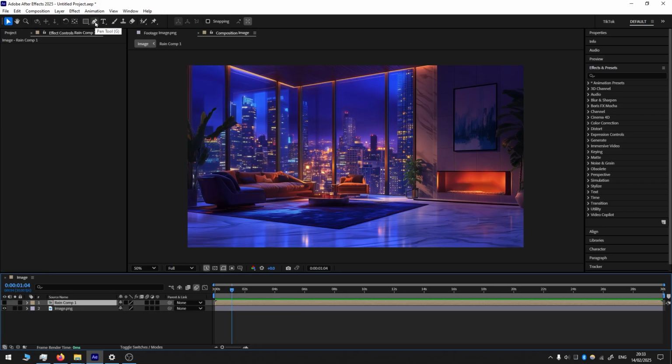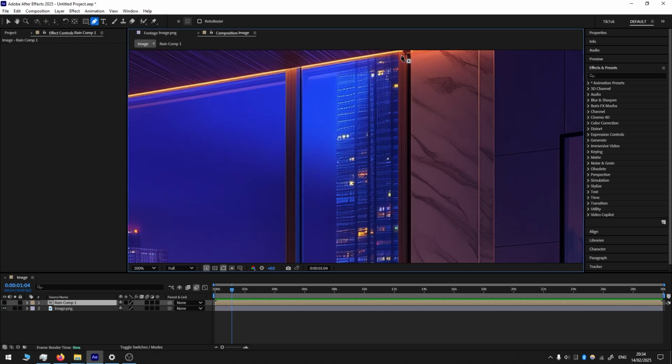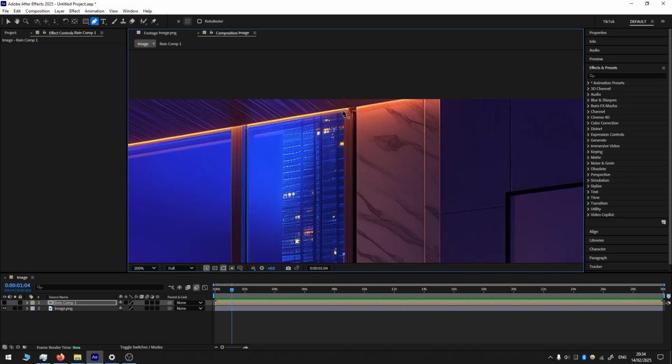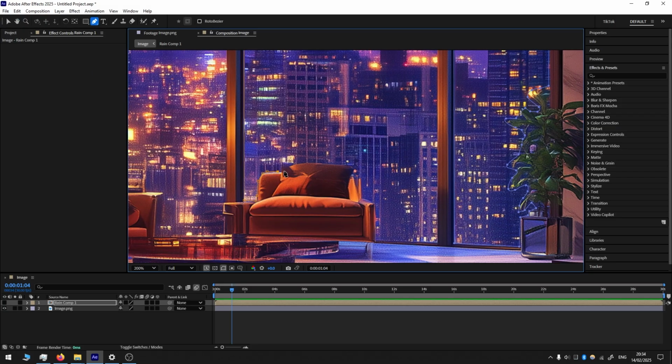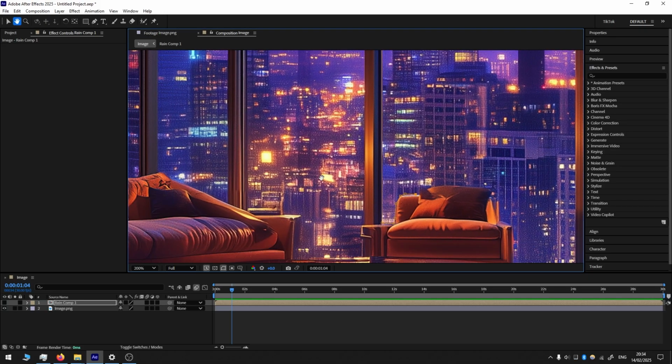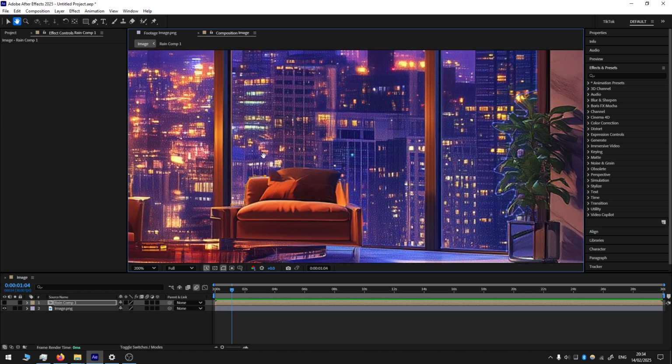Then we select pen tool and we make a selection of each window that we have in our background. If you hold a space bar button and by pressing a left mouse button, you can move around the scene very easily and fast.